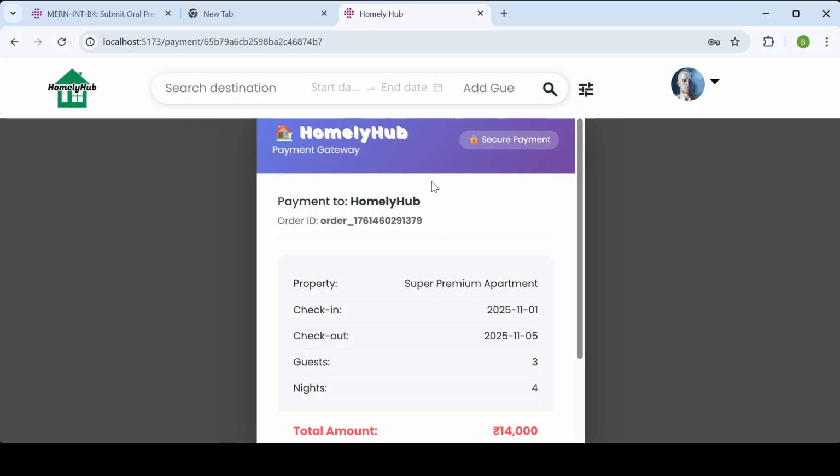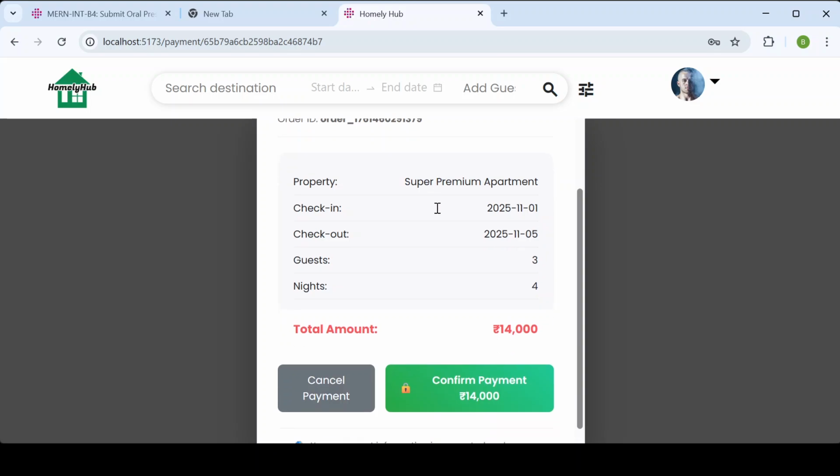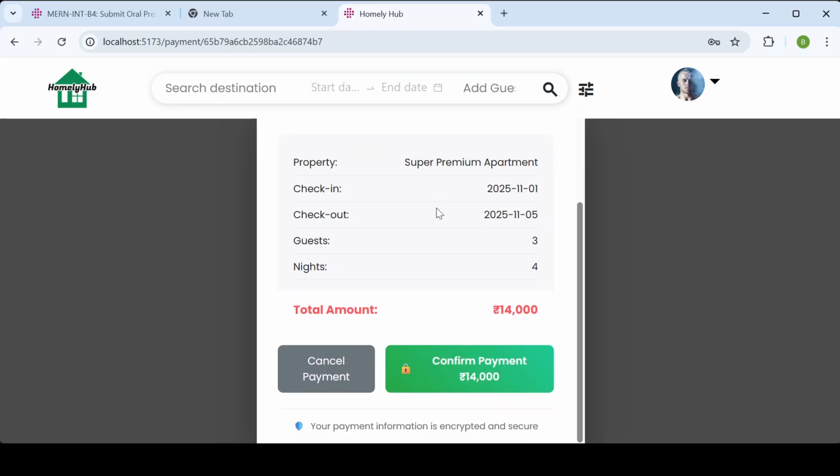Yes. So Homely Hub, it says it's secure payment. Payment is to the Homely Hub. It gives the order ID of this particular order as well. So again, it's kind of like a bill. So property is a super premium apartment, check-in, check-out, guests, nights, and total amount is given. So I can either cancel this payment or confirm payment.